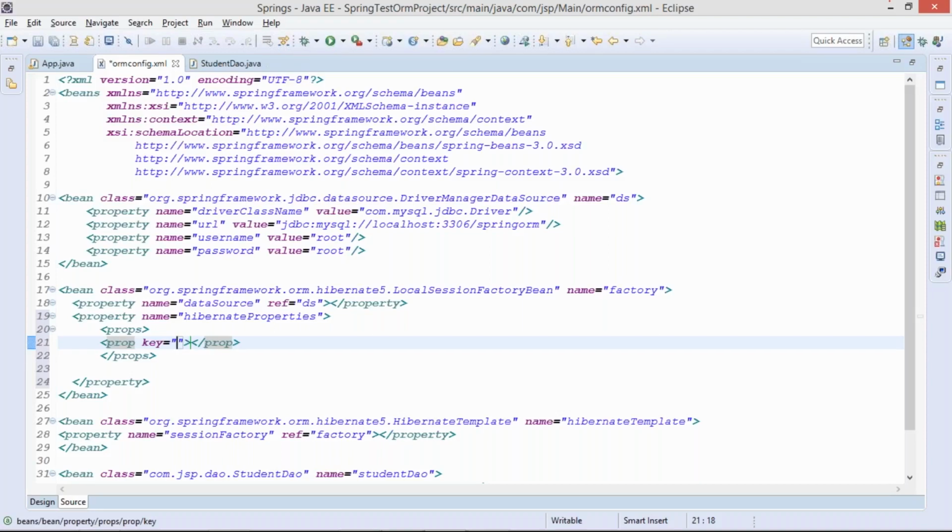So here we have to set what? Here we have to set the dialect. Then, if you want to print the SQL command on the console, show SQL, and we have to specify if you want table creation automatically. So we have to say HBM to DDL. So the first thing we will say is hibernate dot dialect. So we'll pass the dialect here.